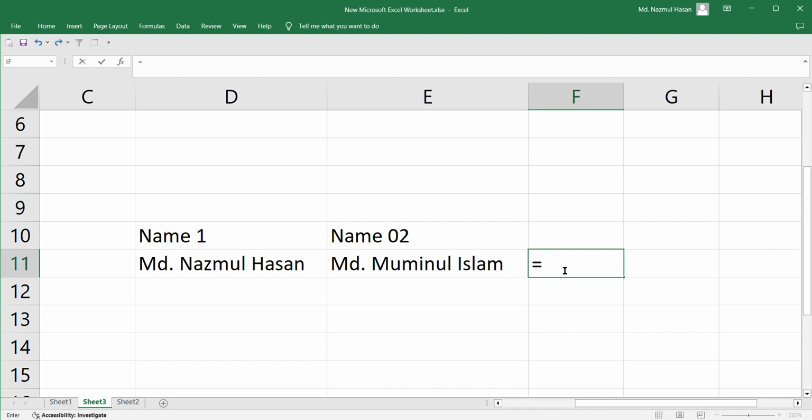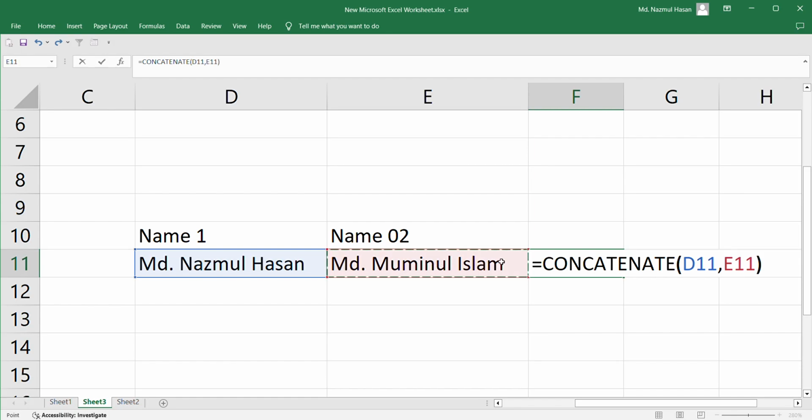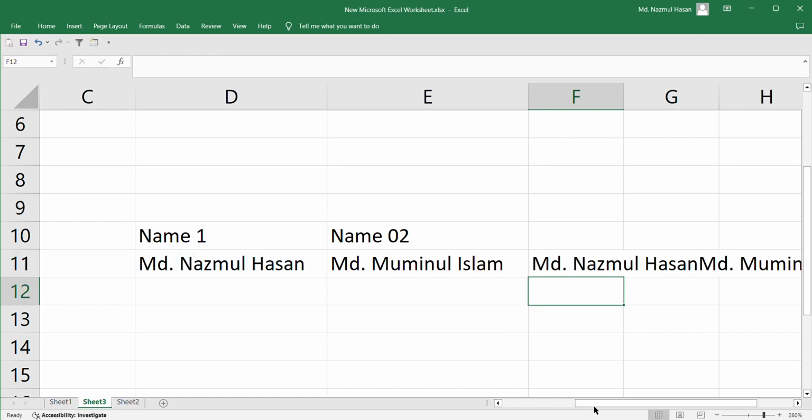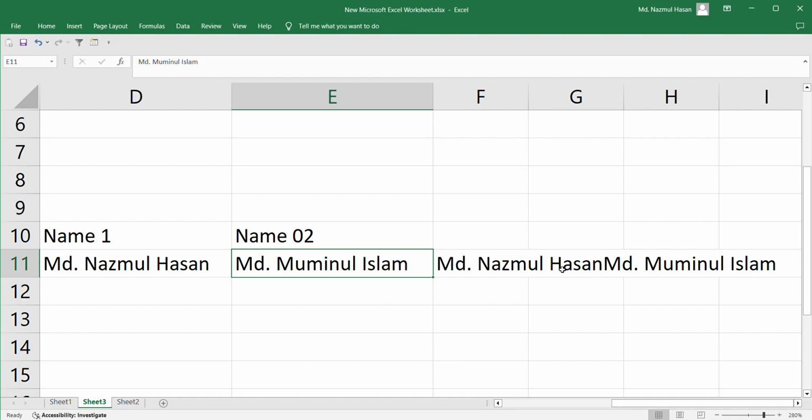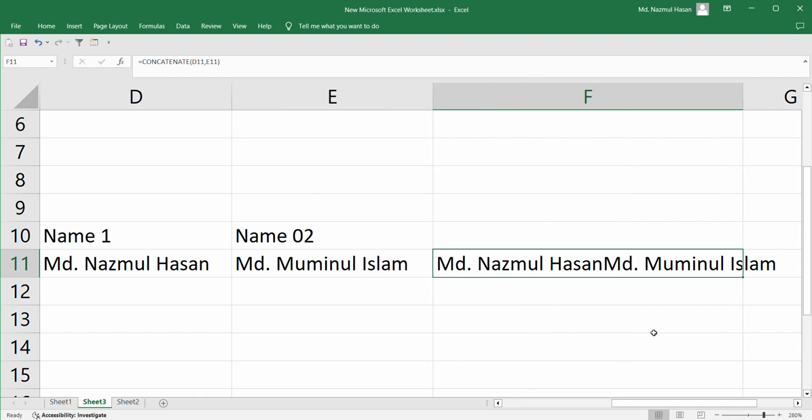First you type concatenate, then select the first one, then a comma, then the second one, then close the bracket. You see, both names are coming, Nazmul Hasan and Mominul Islam. Both are coming in one cell. But the problem is, at this point there is no space.